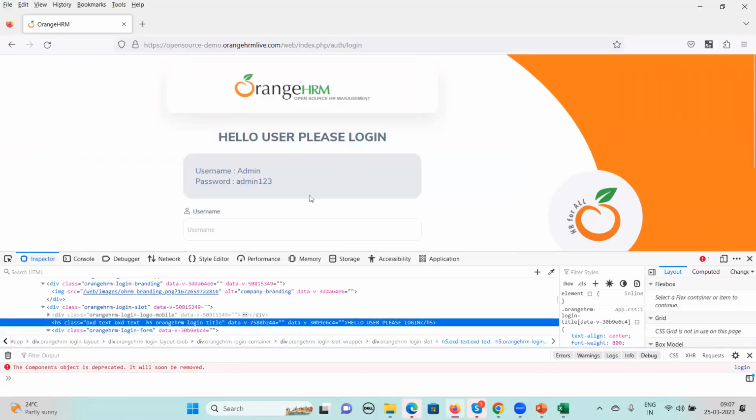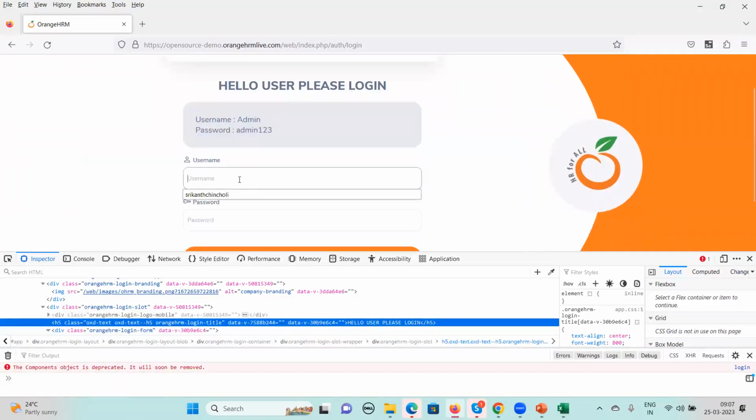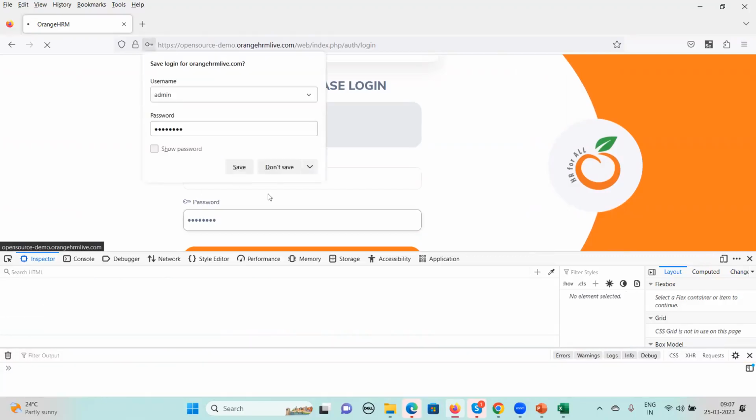It is not impacting the application. So what is impacting now? Now you see, high priority and high severity is like admin 1 2 3. Okay, so I'm inserting valid username and password and clicking on submit.